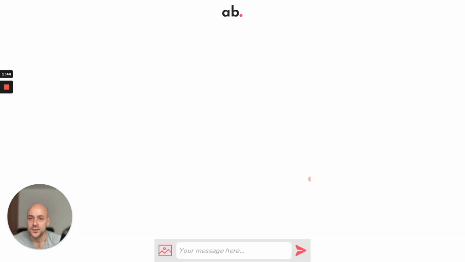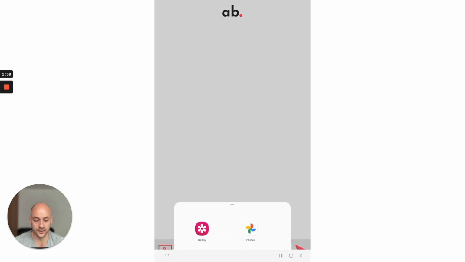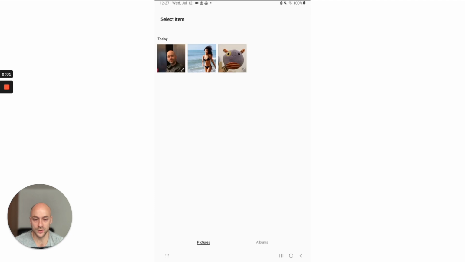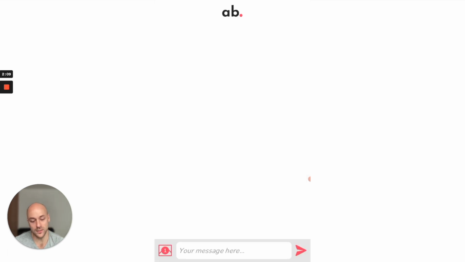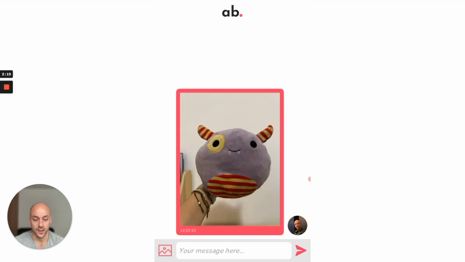Okay, so I have here the application running on the Samsung Galaxy A7. So the application is running and we are going to perform 3 tests. First test, let's select an image from the gallery, an image of Bibi. Bibi is my daughter's favorite teddy bear. So let's try with Bibi and we send it. And that's okay. Bibi is not inappropriate content, so everything is okay.